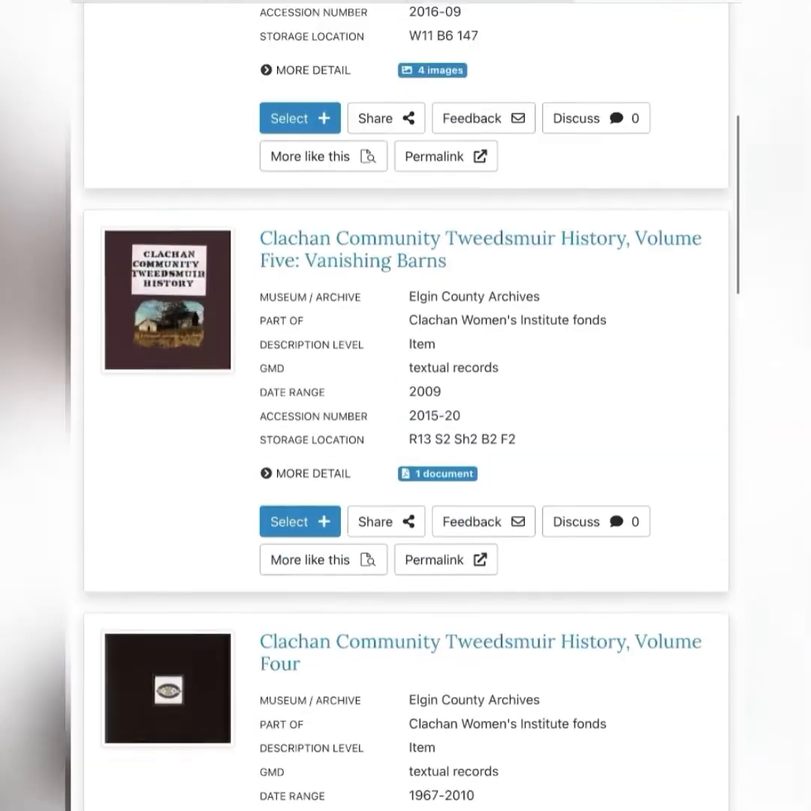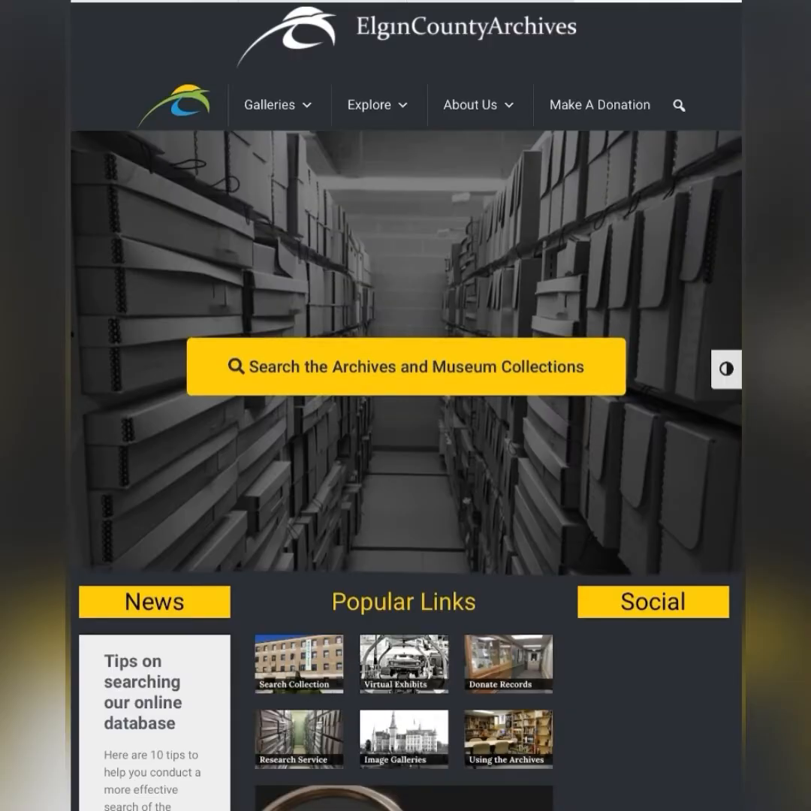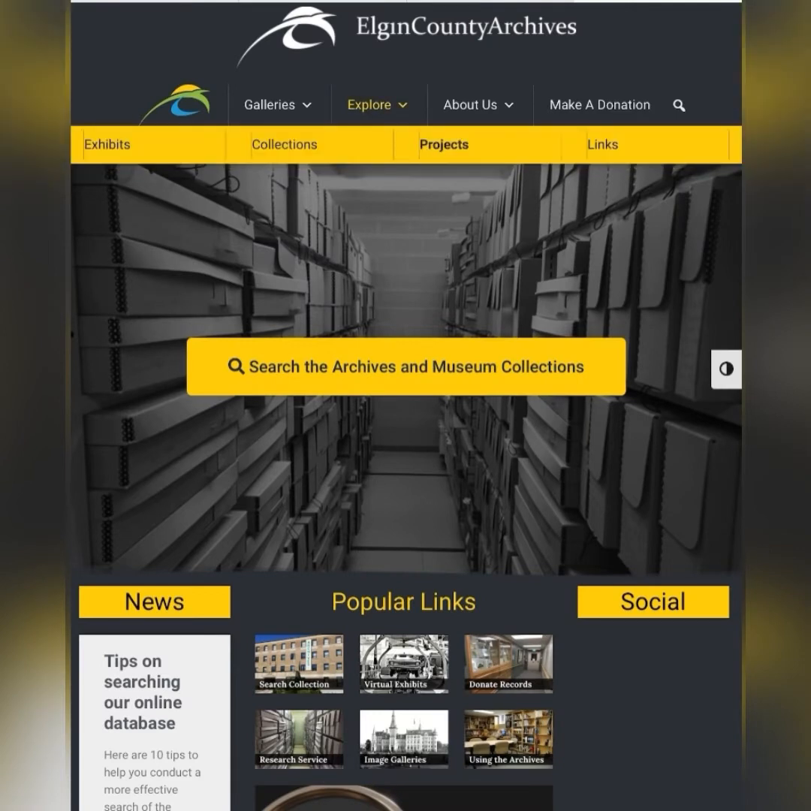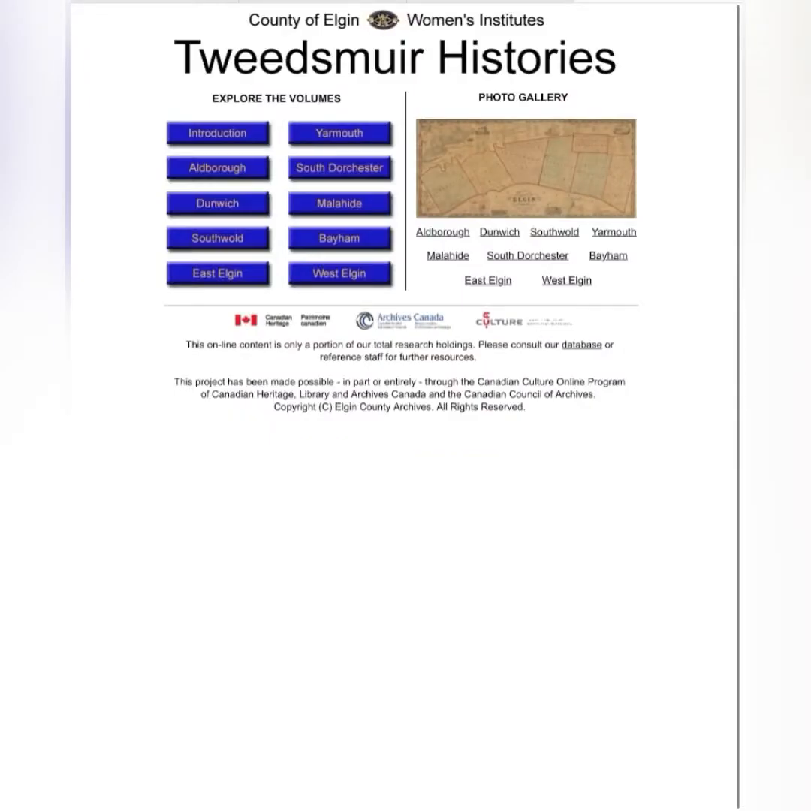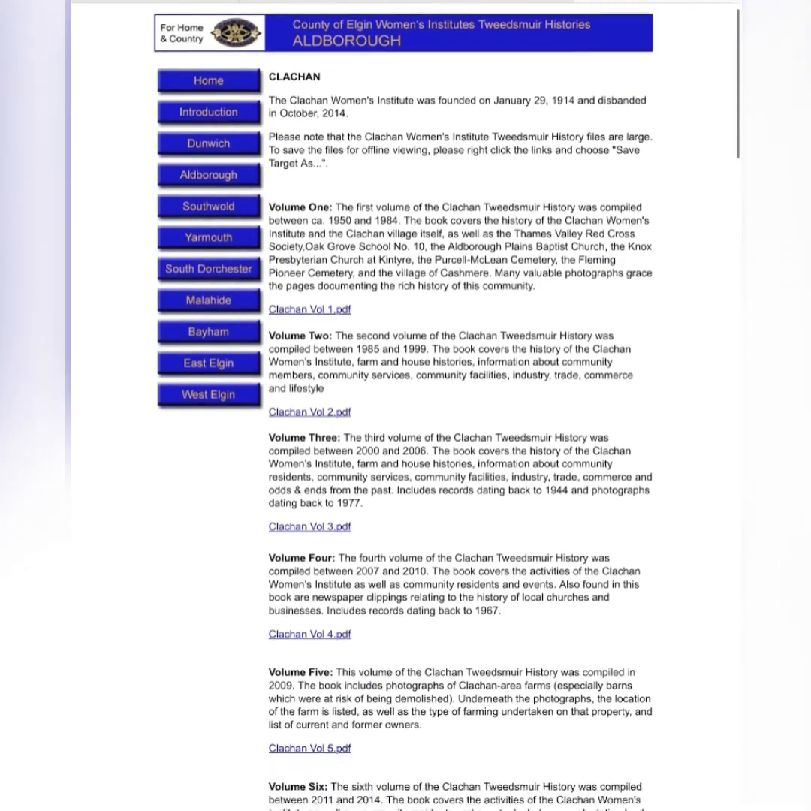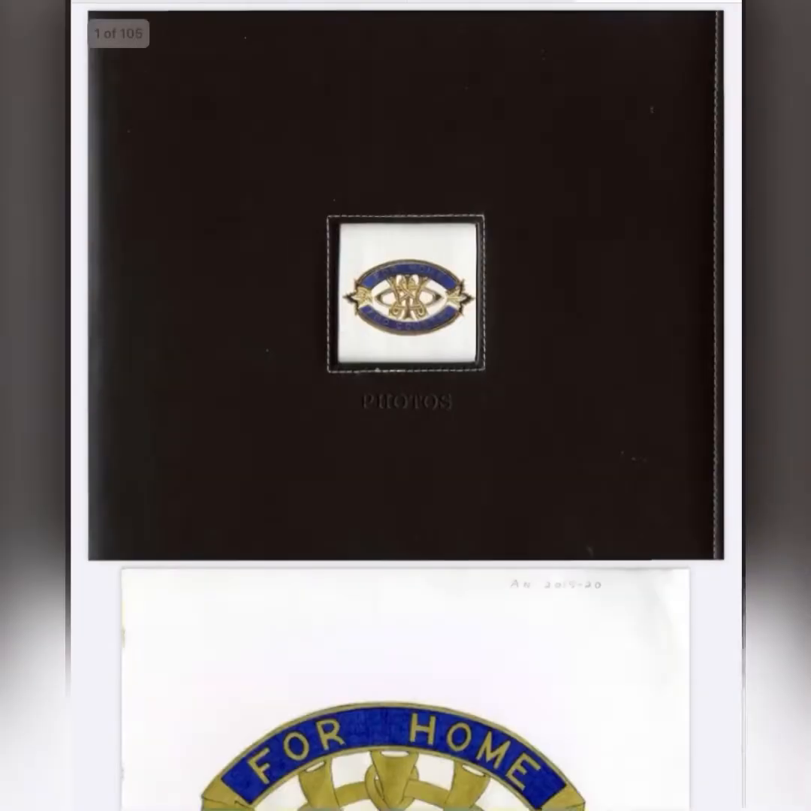Or you can go to our Tweedsmuir History Finding Aid, which you can find from our homepage. So if you go back to our homepage, go to Explore and then Projects. Then go to Tweedsmuir Histories and select Aldeburgh Township. And then you can find the digitized PDFs there. So if you just click on the PDF, it might take a moment to load up. But you can find the entire book there.